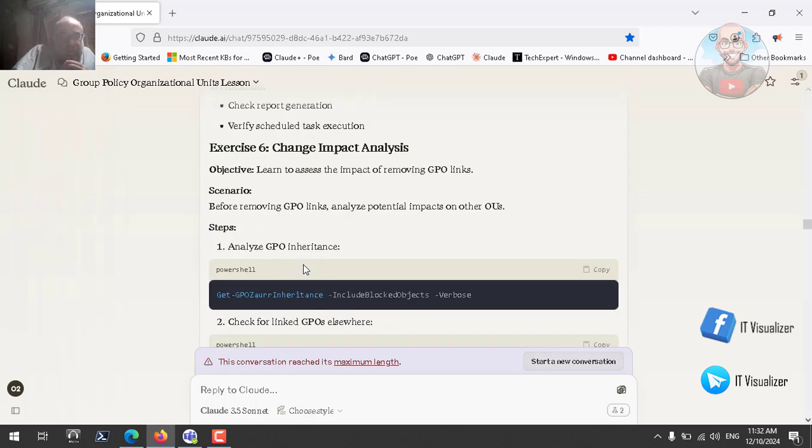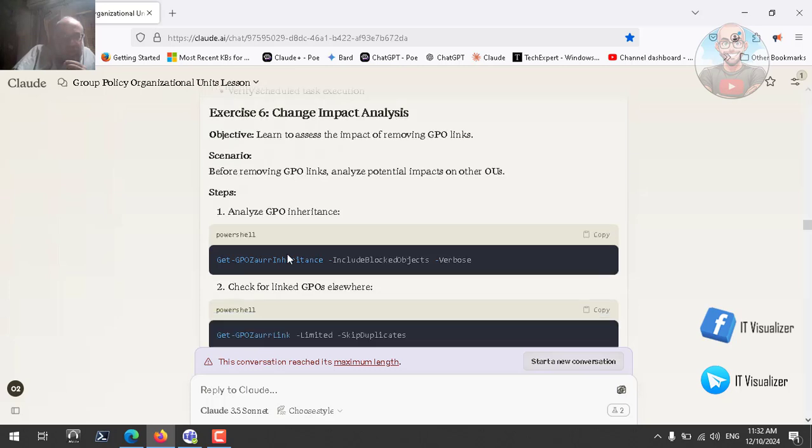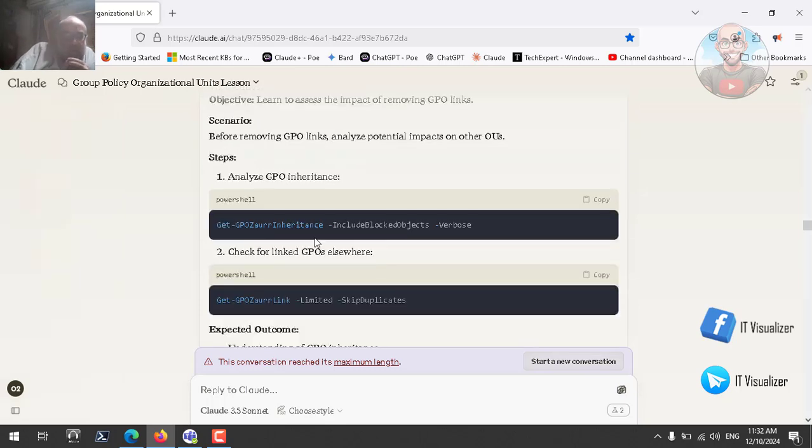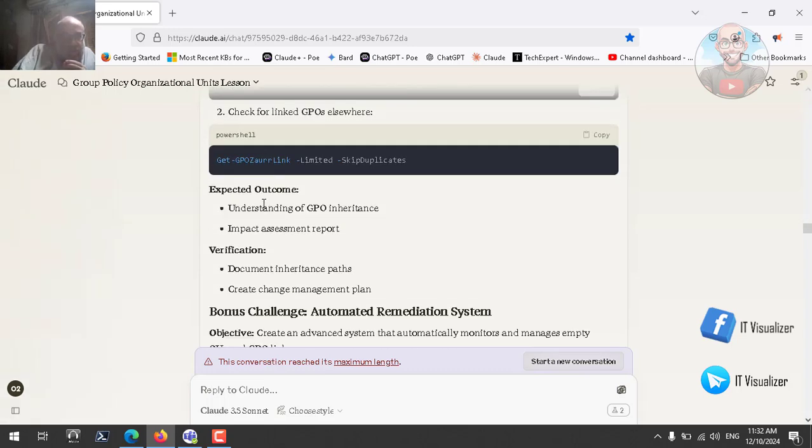Impact analysis. Learn to assess the impact of removing GPO links. Before removing GPO links, analyze potential impacts on other OUs. Analyze GPO inheritance. If there are child OUs, maybe this will affect the inheritance. Get-GPOZaurrInheritance, include blocked objects. Okay, Get-GPOZaurrLinkSummary, skip duplicates. Okay, so check for linked GPOs elsewhere, check for inheritance. Anyway, we will continue.